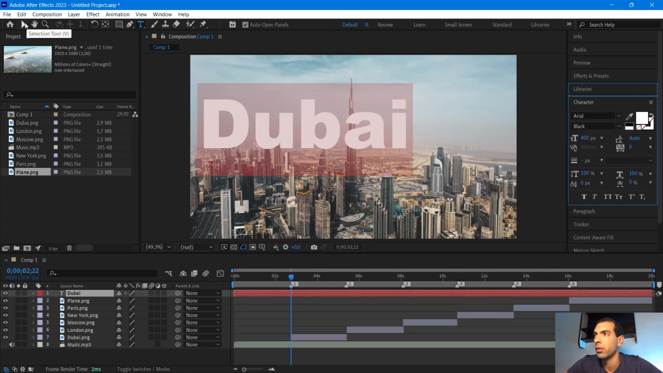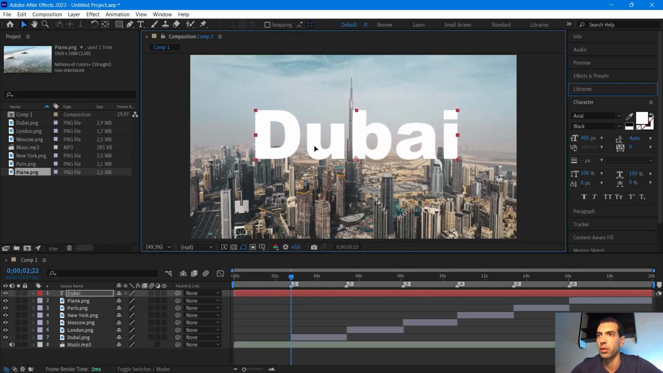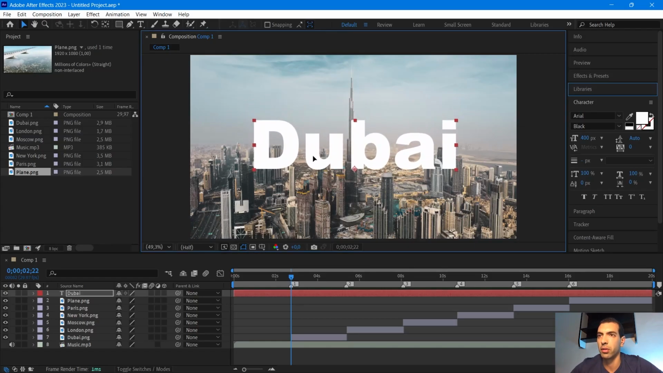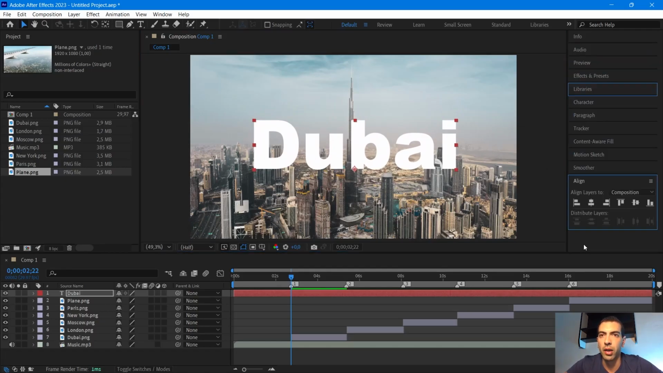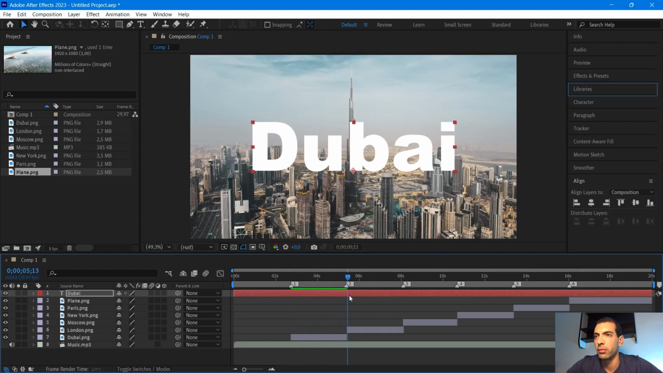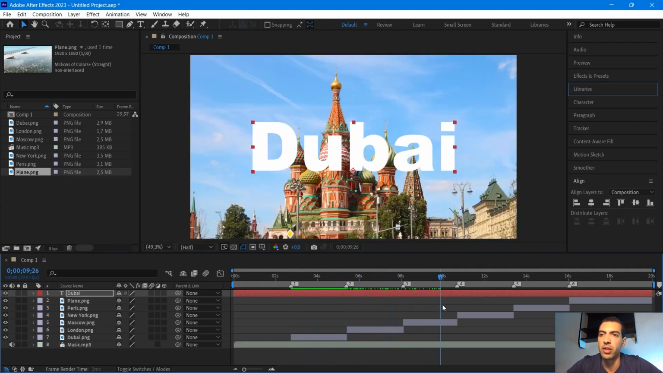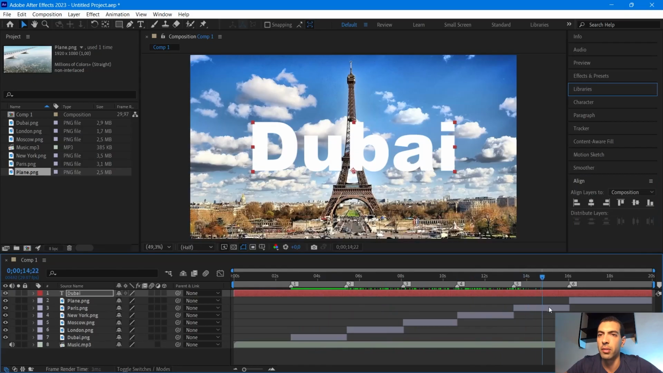Now with the selection tool, I'm gonna move this right here in the middle, and to make sure it's exactly in the middle, I can use the window align. Still selected, I'm gonna click here, align horizontally, and then align vertically. Now it's exactly in the middle, like this. This is what I wanted. And now I'm gonna make the text change as the image changes.